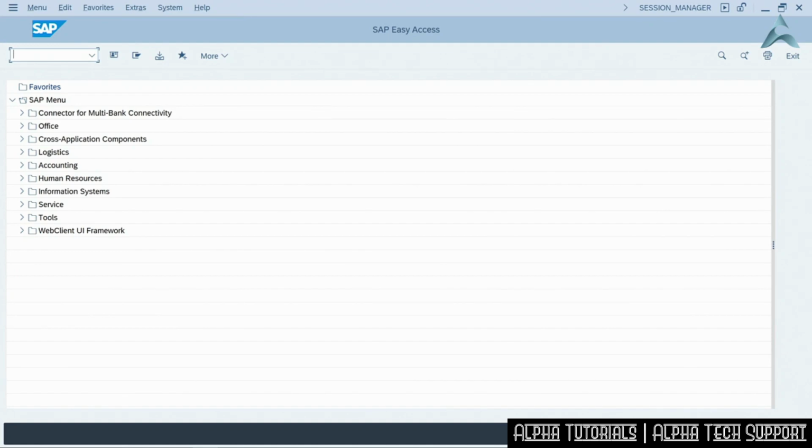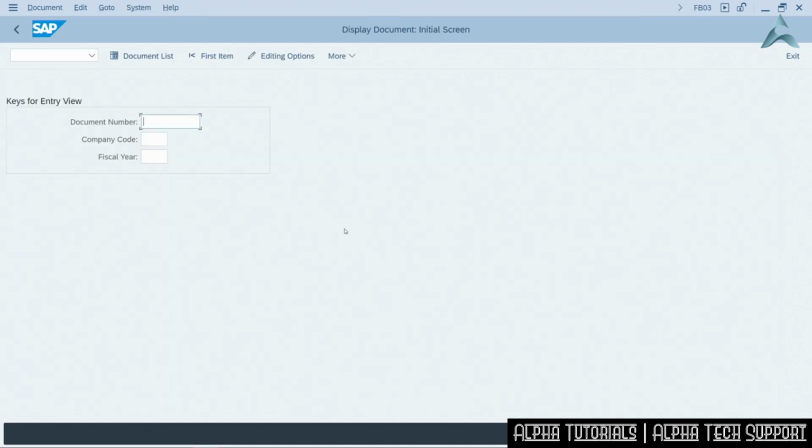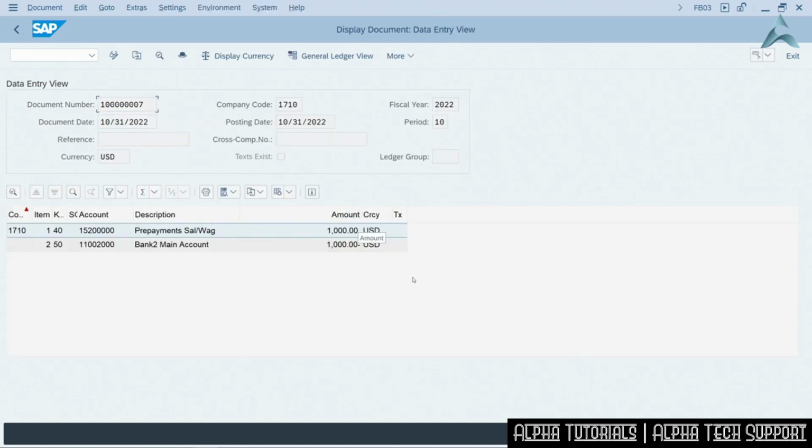To do this, we'll enter transaction code FB03. In the Keys for Entry View area, we need to enter our document number, which is 1, 7 zeros, and then 7. If we didn't know the specific document number, we could search for it by pressing the Document List button above. Next, we'll enter our company code, which is 1710. Then we'll enter our fiscal year, which is 2022. With our Keys for Entry View fields complete, we can click Continue.